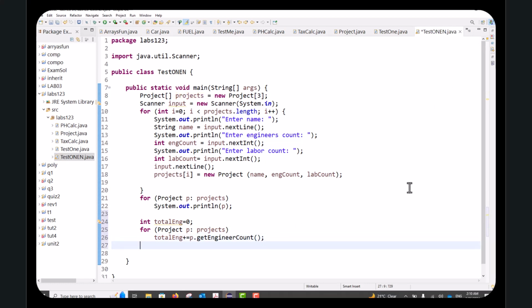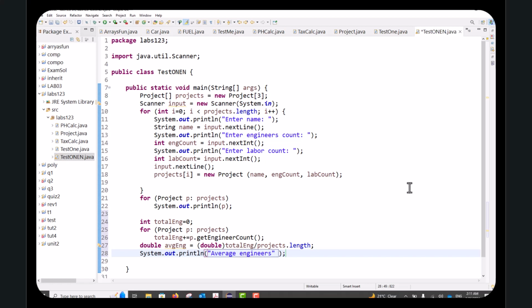After this, I have all the number of engineers. Now I need to just divide it by the number of projects. So double avgEng is equal to double. You know why I'm doing double? Because engineer count or total engineer is an integer, so I don't want to divide an integer by an integer. And now here I would say projects.length. So projects.length means the number of projects. So now finally I can say average engineers, and here just plus avgEng.